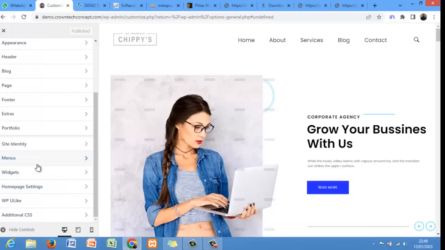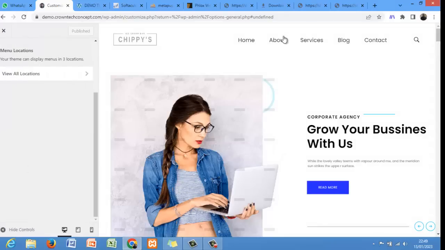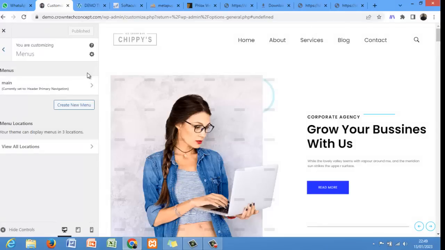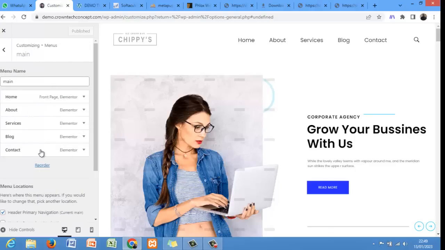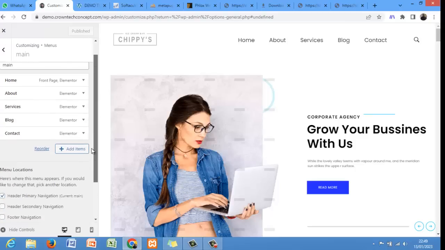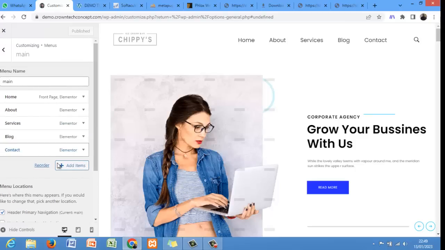Now let's go to the menu. The menu is what we are having here. Can you see? So we have this currently set to the header primary navigation. So you can remove this and also add to it. You can make your category, especially when you are designing a blog, you can make your category a menu and all that. You can create another page and add it as a menu.